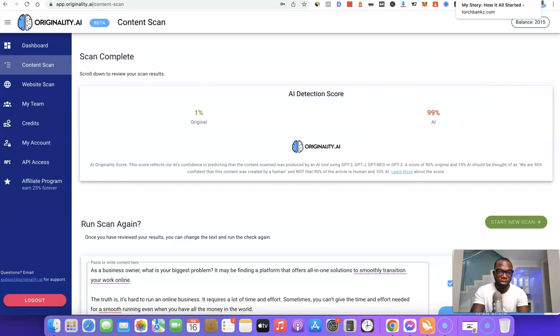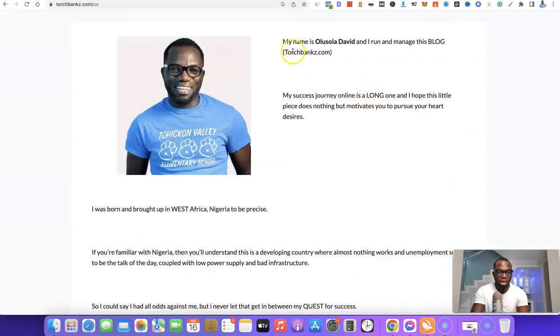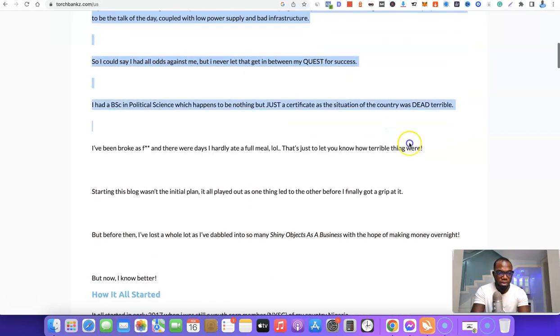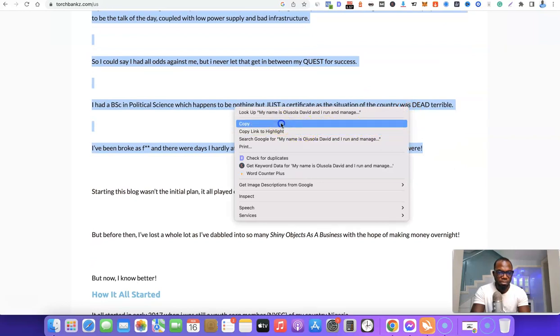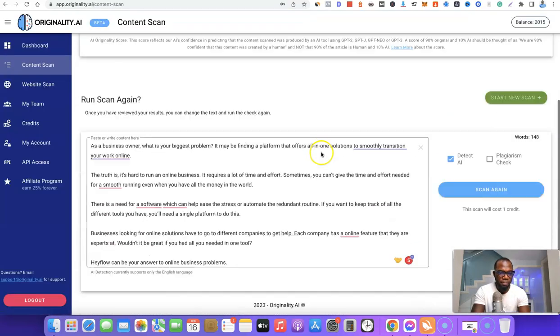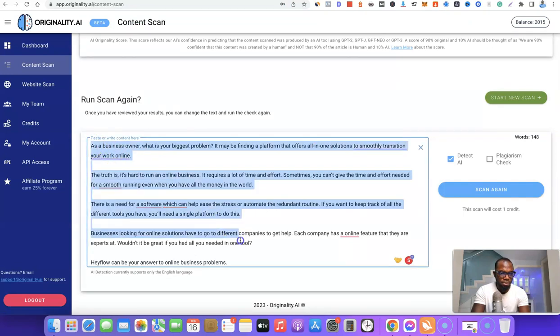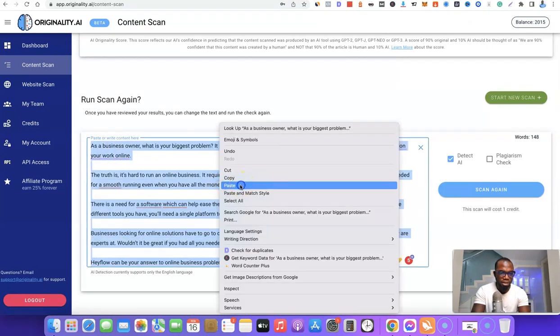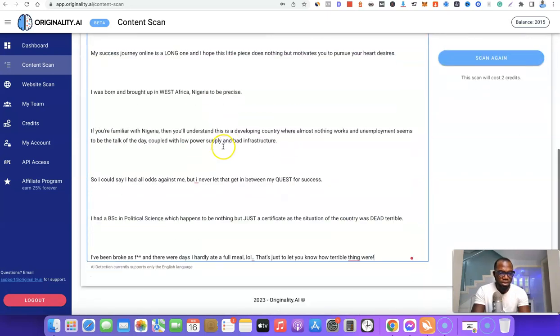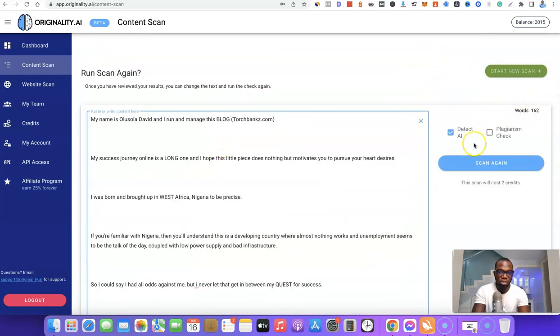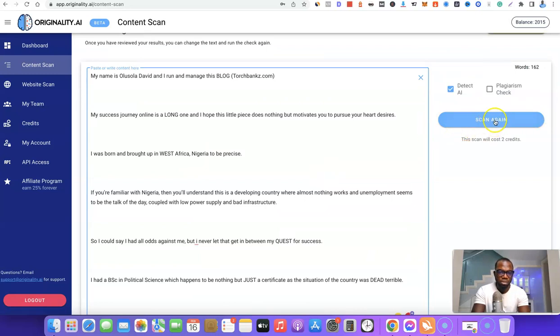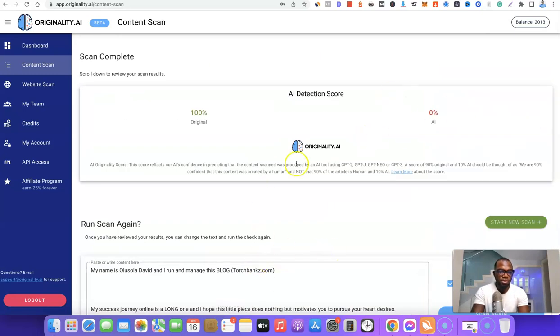I'm going to go over to another website of mine. Okay, this is my website, and this is my about us page. This is obviously written by me. I'm going to copy some of this content, then come back to Originality AI and paste it here, then run the scan again. The total number of words is 162. I'm going to click on scan again. As you can see, the originality score is 100% original and AI detection is 0% AI.